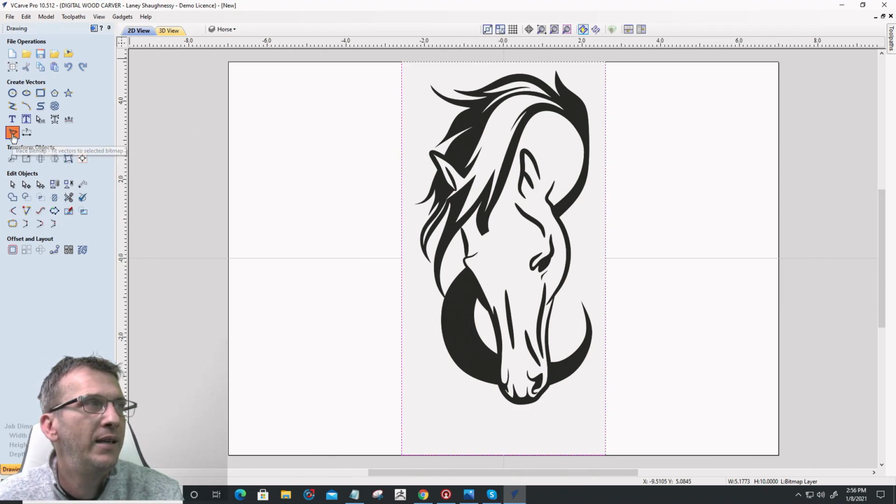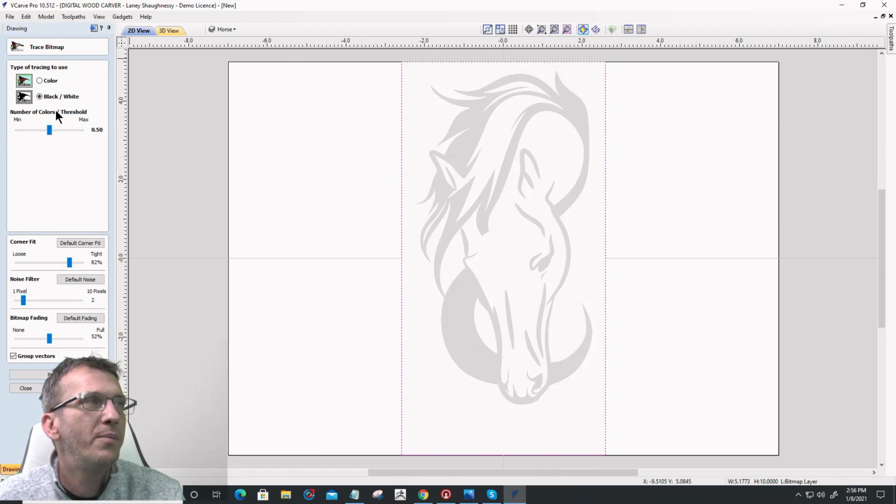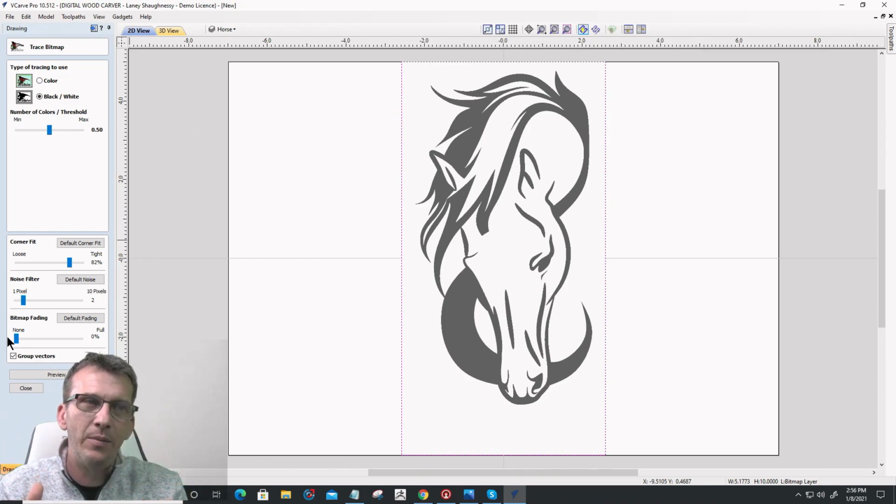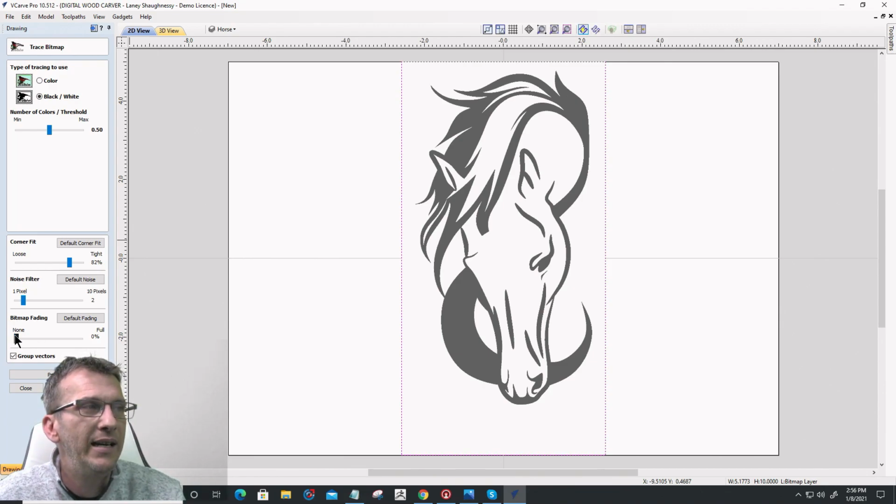So we're going to open that up, and we have two options to trace the image, color or black and white. But first things first, I want you to notice, as soon as I opened up that tool, it faded the image out. Did you see that? Well, that is because by default, our bitmap fading here is set kind of to the midpoint. And what we want to do, step number 1, is we want to take and turn that bitmap fading to none, right? We want to see the image in its full color or black and white, whatever it may be.